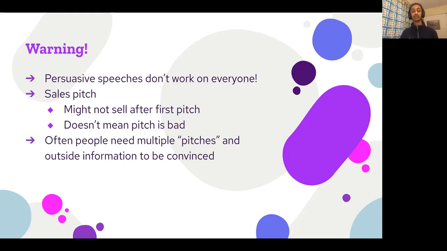Let's give an example here. Let's say you are campaigning for a political party and you're trying to convince people to go out and vote.